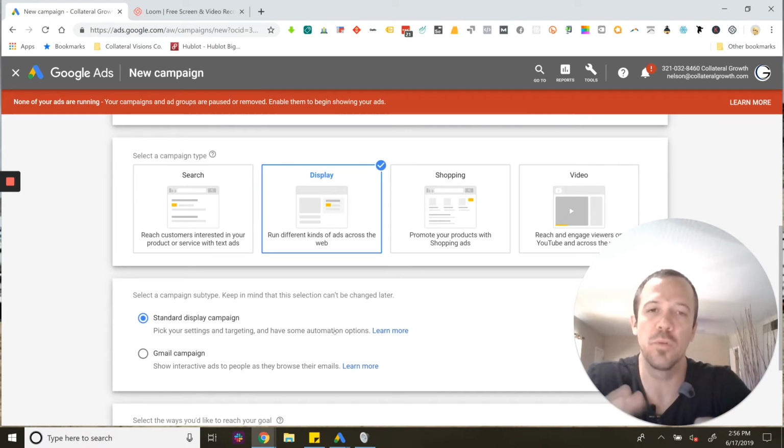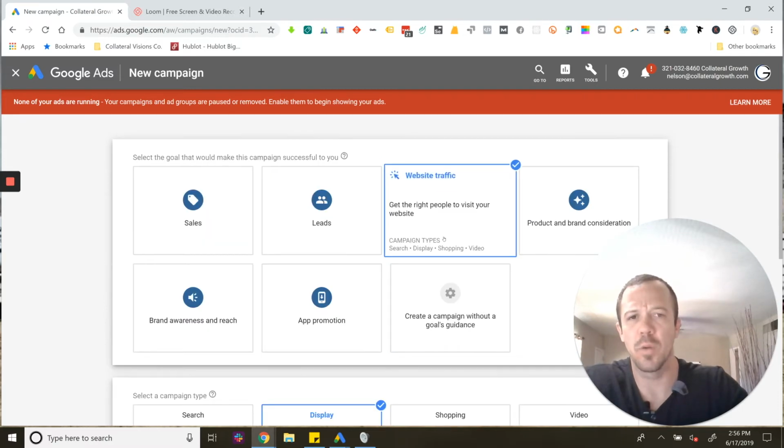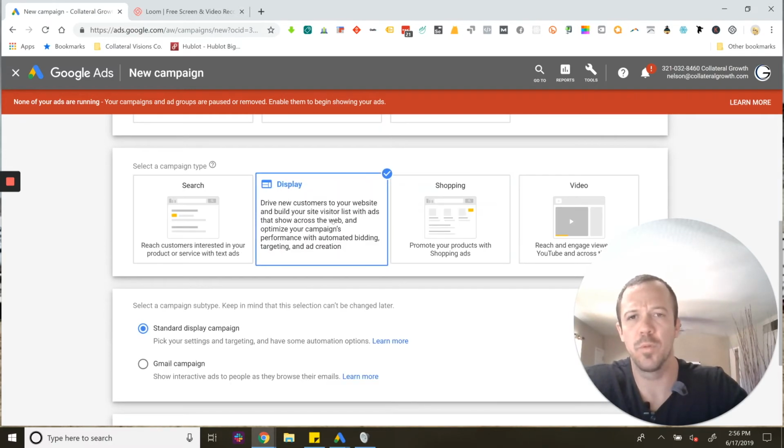I want to get people to the website so they can get that initial impression, and we can attach that cookie so we can follow them around and build that value and move them down more towards the conversion point, right? With creating additional impact with visuals and video ads and so on. So as you go down through here, we're going to click website traffic. We're going to click on our display.